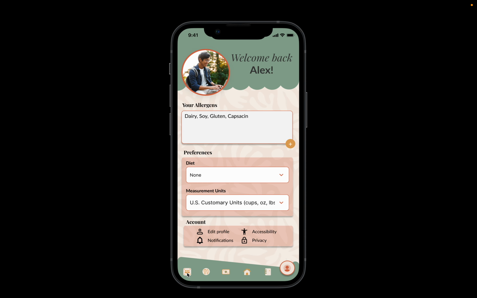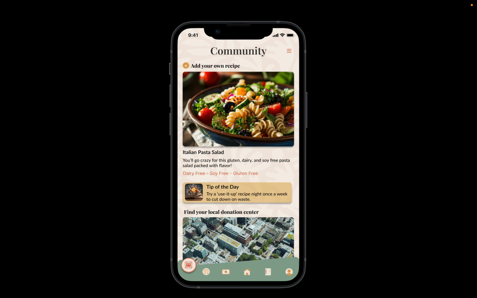We'll start left to right, so we'll go into the community screen. I want to add more material and make this scrollable. I have this plus sign up here where you can add your own recipe, so that'll take you into the recipe screen where you'll see more recipes, and then a local donation center. I was trying to find a Google map image, but you had to pay for all of them, so I just used a city map as a placeholder.